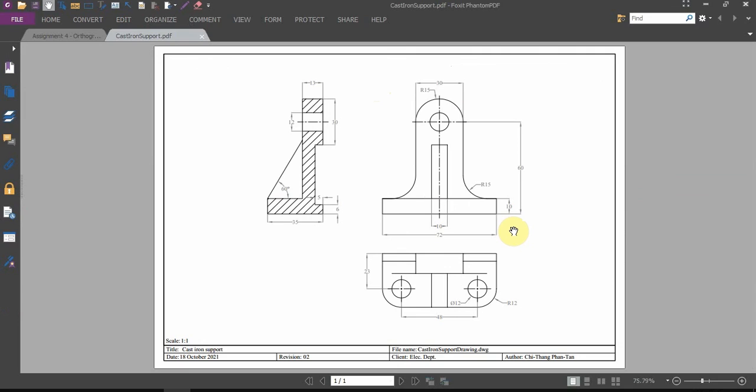And this is finished for part 2. You submit this PDF here, and submit your CAD drawing. Okay, thank you very much.